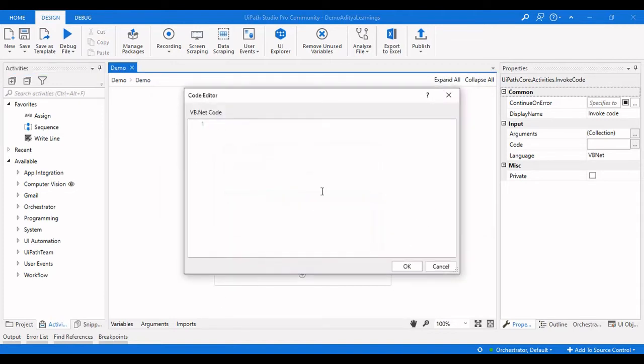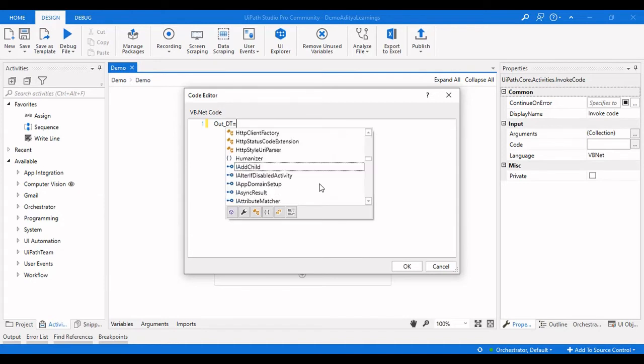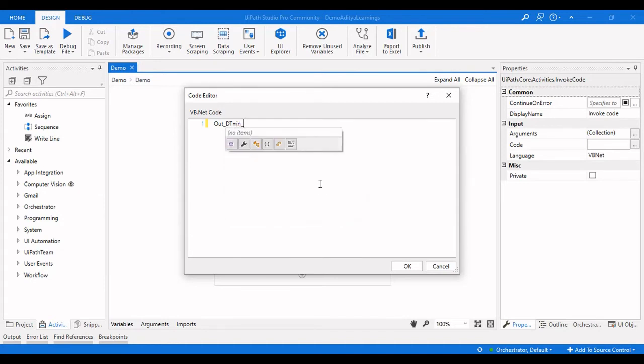Now we're going to write the code. First we need to assign the input data table value to the output data table value. So let me write this one out. Out dt equal to in dt dot copy, which will copy the data table values to the out dt.